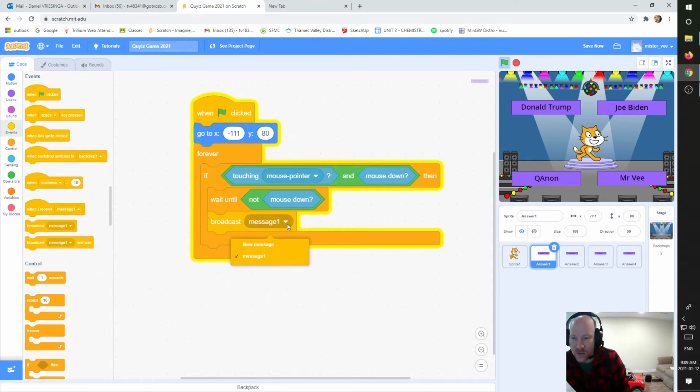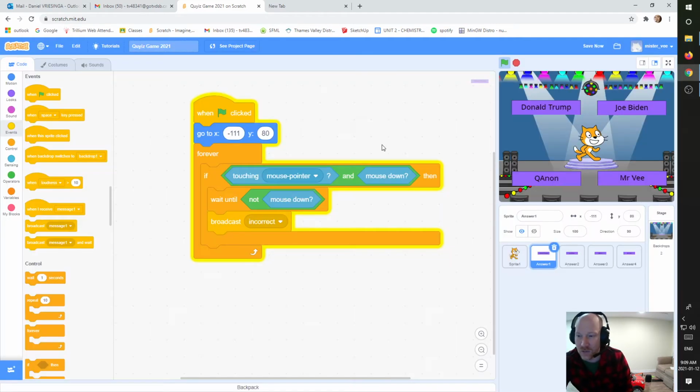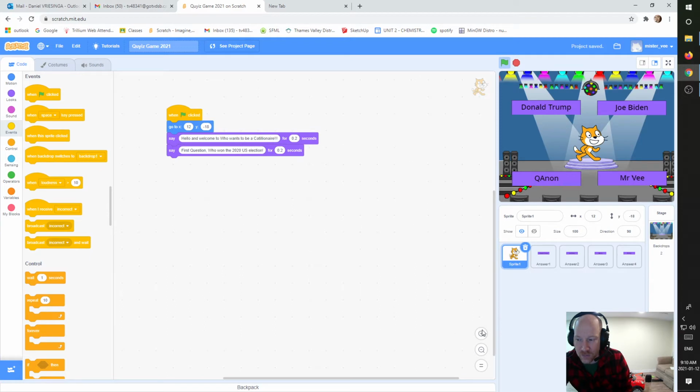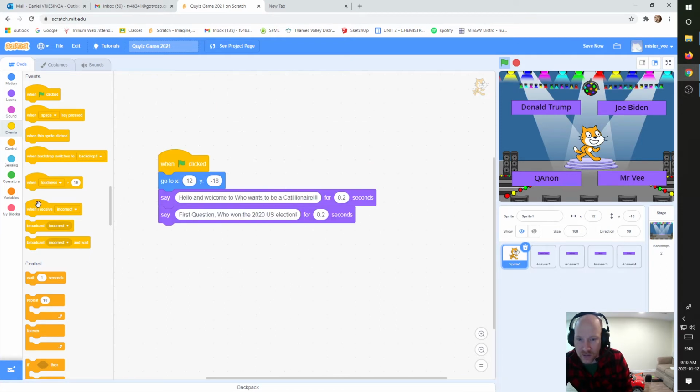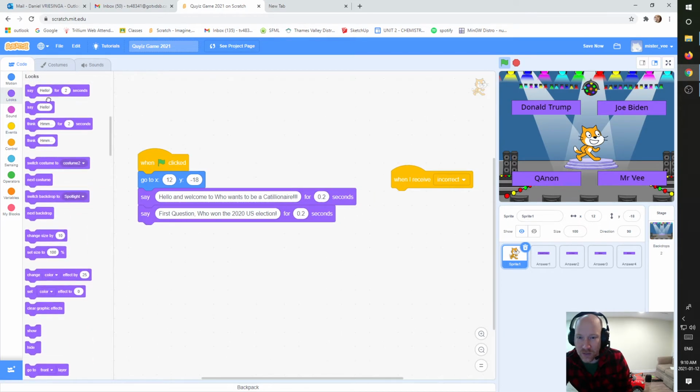Just like a variable, you can make it any words you want. I'm going to call this one incorrect, and that way I can reuse it over and over again. You'll see in a second. Now instead of saying hello for 2 seconds, I'm going to send this message out to all the sprites that they got it wrong, that the person clicked the wrong answer. And then in here, I'm going to go under events, and not only am I going to have my when flag clicked to start my program, but I'm also going to have when I receive incorrect. Now I'm just going to make this simple and say something like, sorry, that's incorrect.